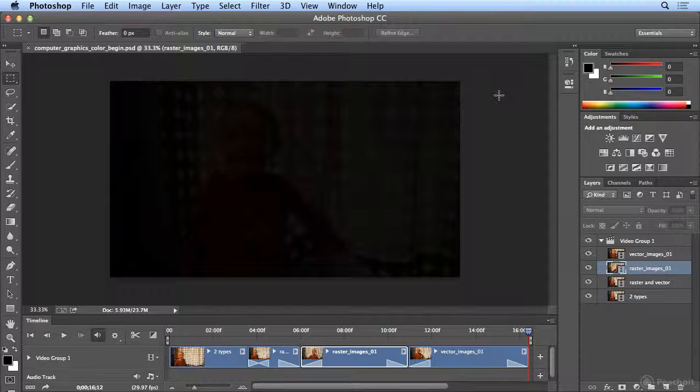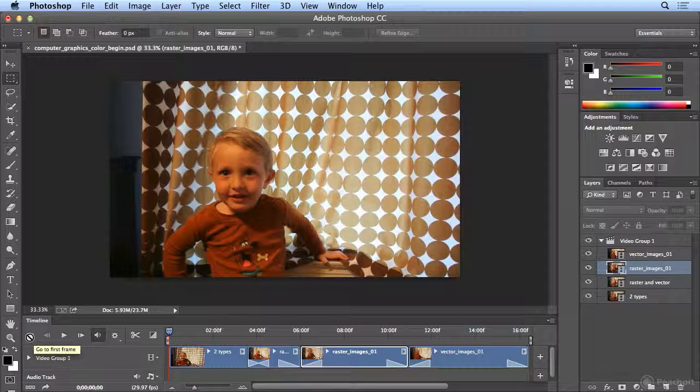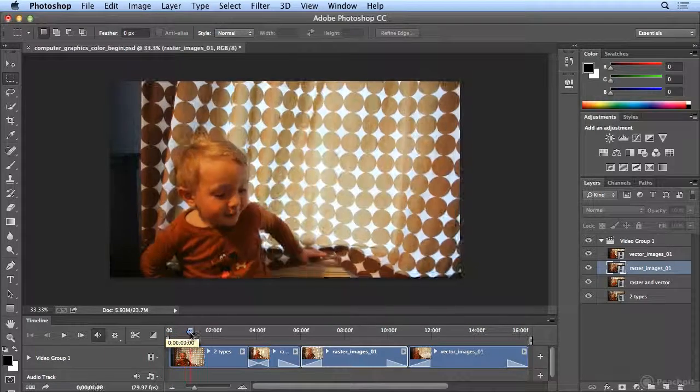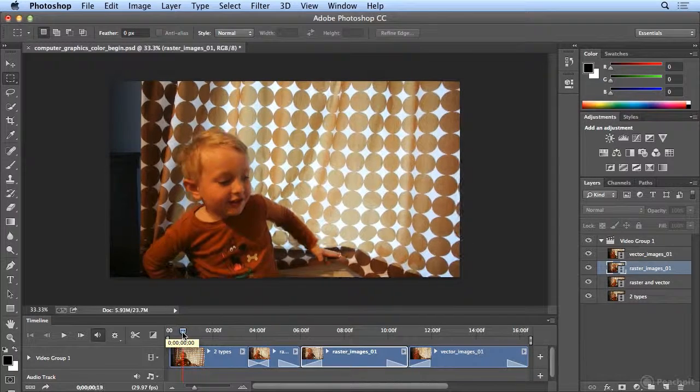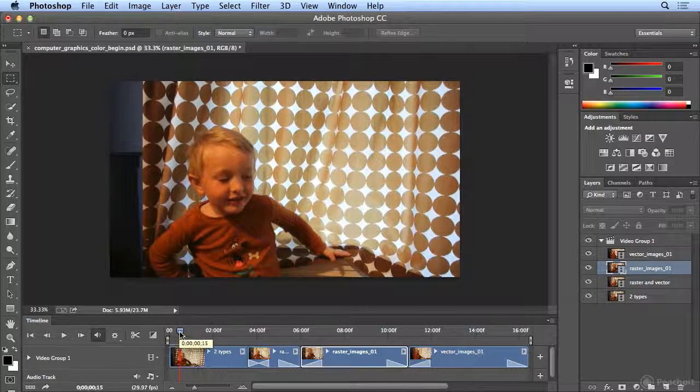One of the things that Photoshop has always done beautifully is color correct. And as we all know, we can't always have ideal lighting when we shoot video, especially indoors. So what I'm going to do is jump to the first frame of this movie. In the timeline, I just clicked Go to First Frame. And I might want to watch a little bit later in the movie. I'm just pulling my playhead a little bit farther.